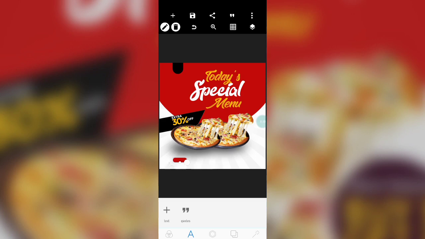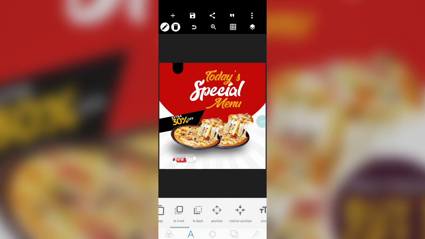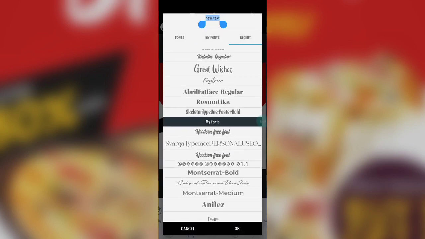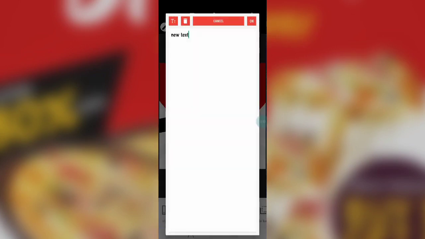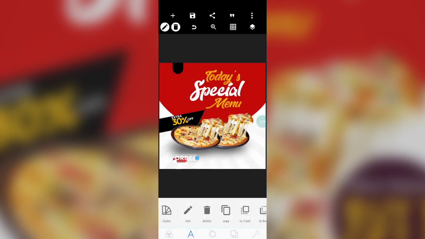So go to plus icon, go for text. You place it here, then you reduce. We change the color to white. You head over to font and change the font to Montserrat. You head over to edit. Reduce the size.